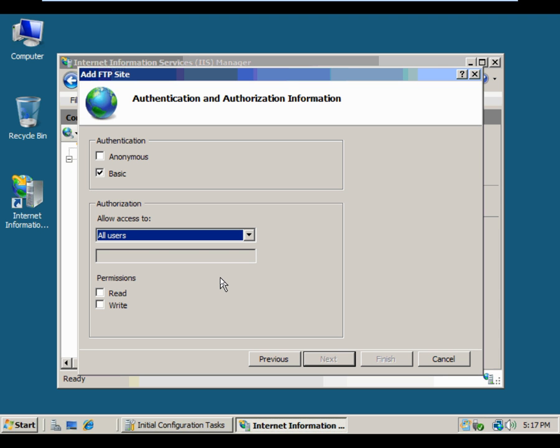Here's one other important thing about FTP servers that you need to pay attention to. Even though we gave full control NTFS permissions to Jethro and Ellie on their folders, we must give permissions here within FTP 7.5, or they won't be able to do anything in those folders. So we have to give them read and write permissions, and we're doing it for all users, not just Ellie and Jethro. So let's click Finish here.